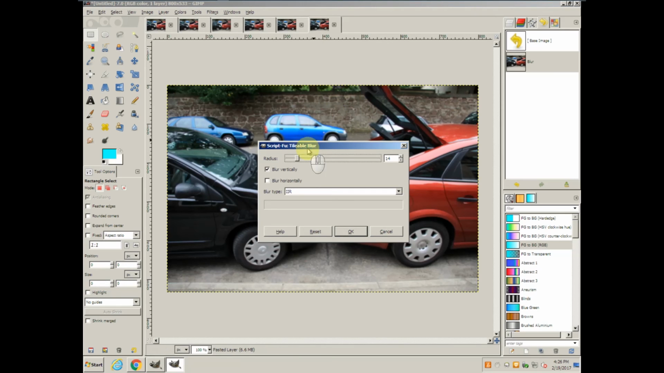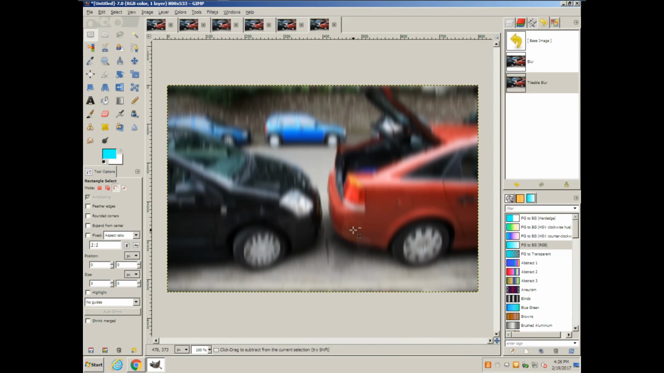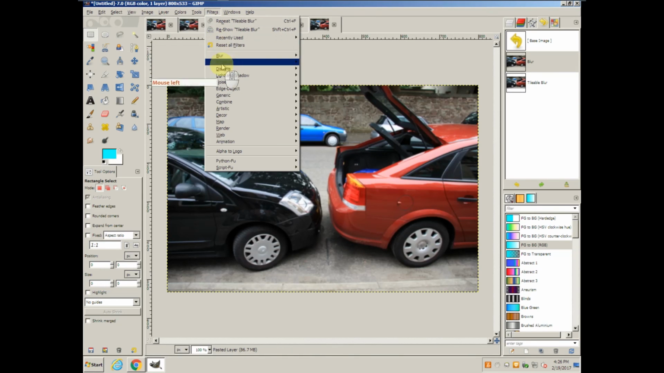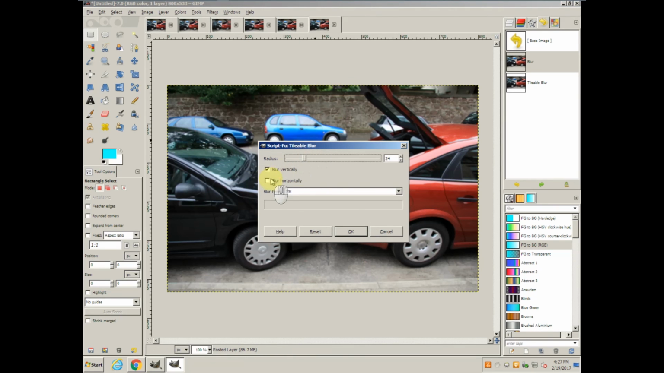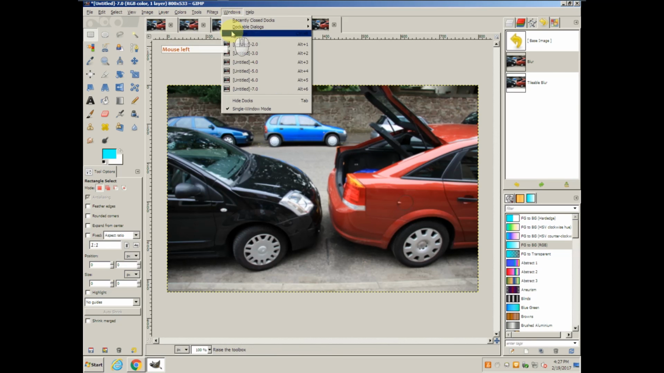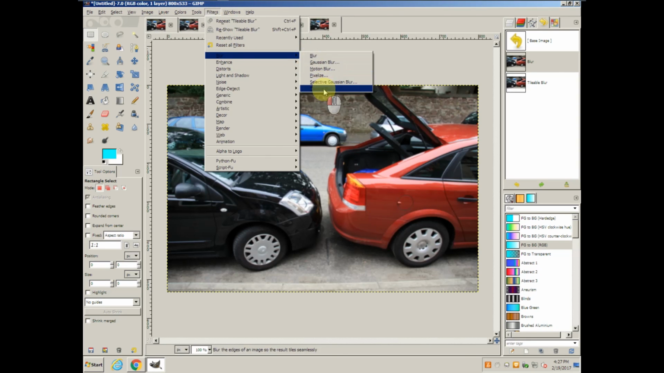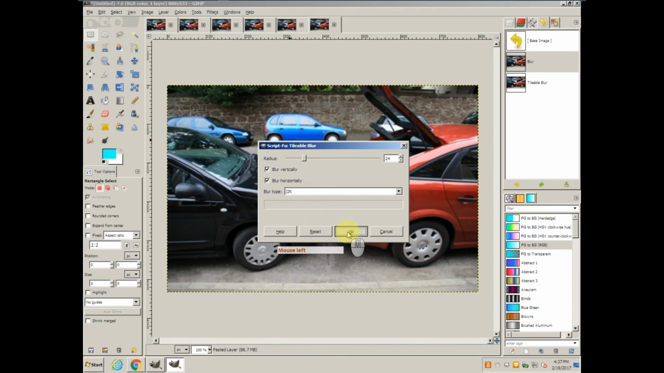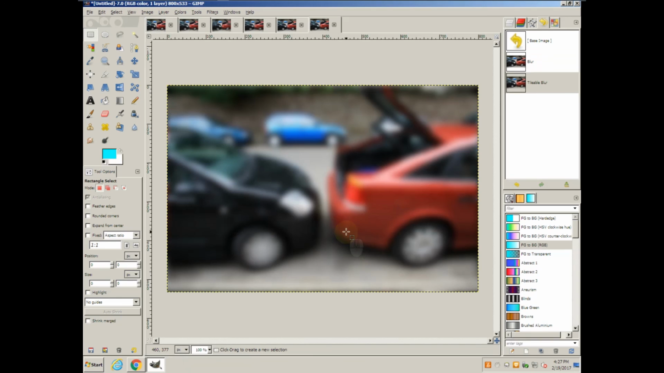Let's take a look at the last blur, which is tileable. Very simple. You have a horizontal, a vertical blur, the radius. There is no preview on this one. We'll do a vertical blur. For comparison, let's do a horizontal blur this time. And let's get an idea of the effect with both checked. And that's the very basic overview of blurs.